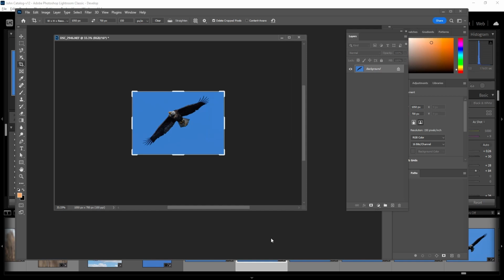Okay, so hopefully that answers your questions and it gives you a decent workflow of how to prepare your images for photo contests. Okay, there you go guys.